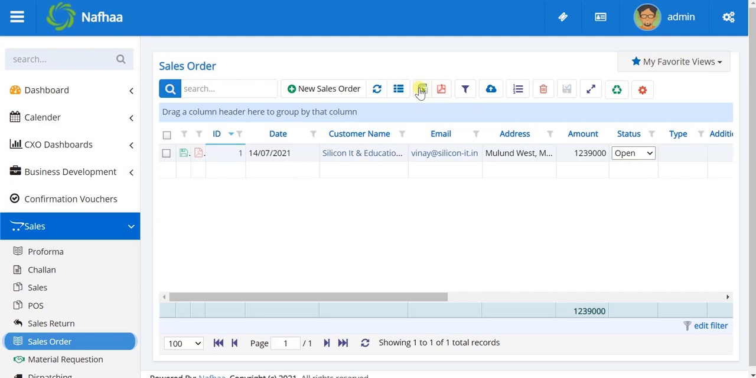You can even export this filtered data to Excel and PDF. If you have filtered data and you only want the customer name and email address, just choose those two columns from the column picker and export, and only that data will be exported. So these are quick filters.